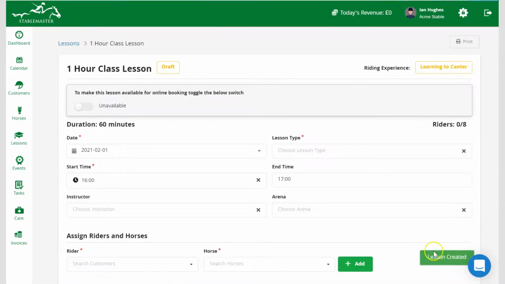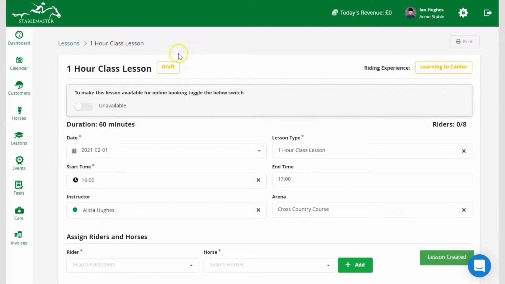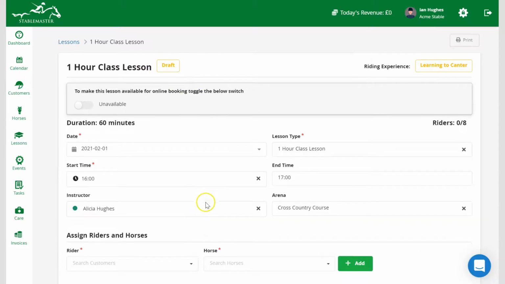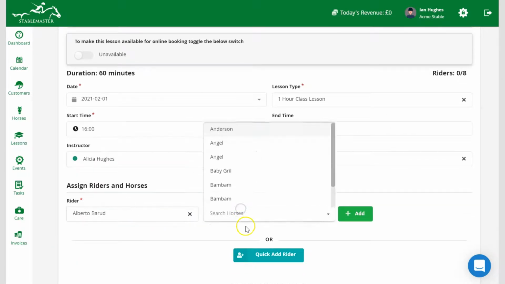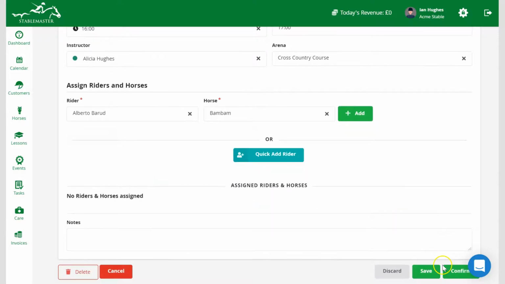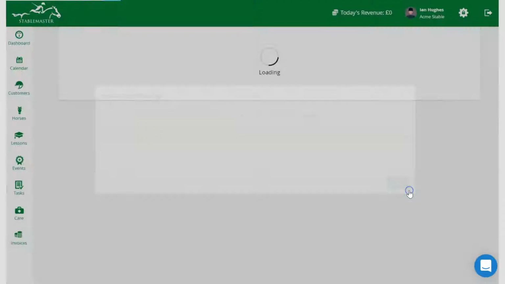As you can see, the lesson is in draft format until you confirm it. Add a writer and click Confirm. The status has now changed to confirmed, and if we check the calendar we can see that the lesson is now shown.